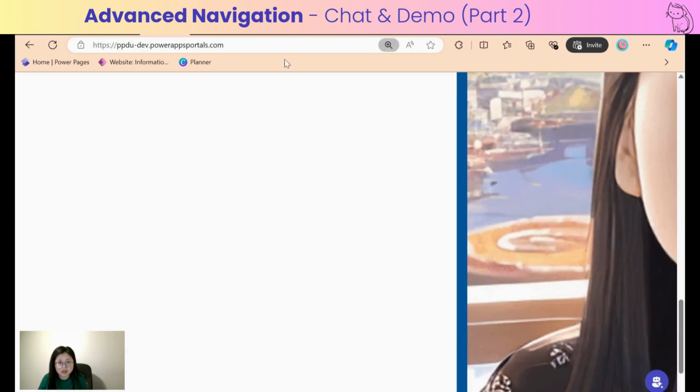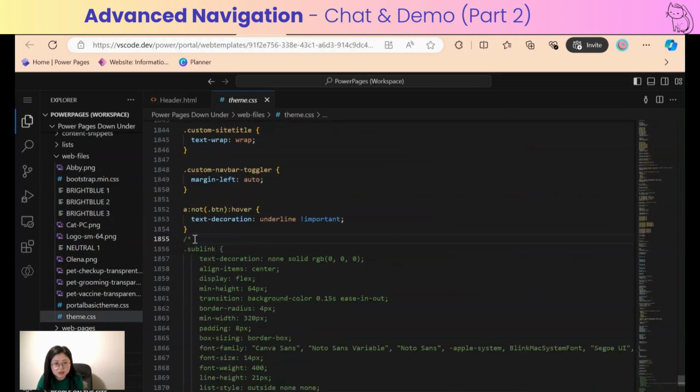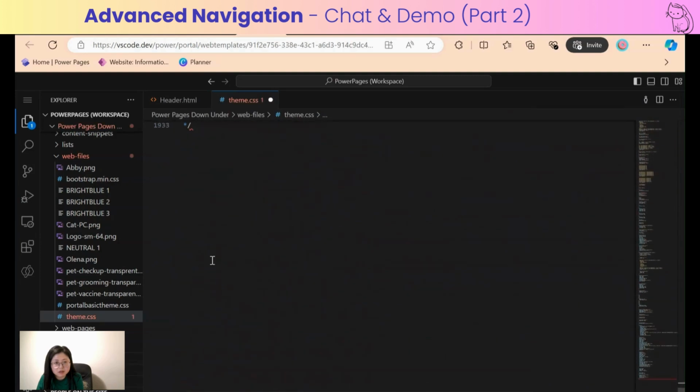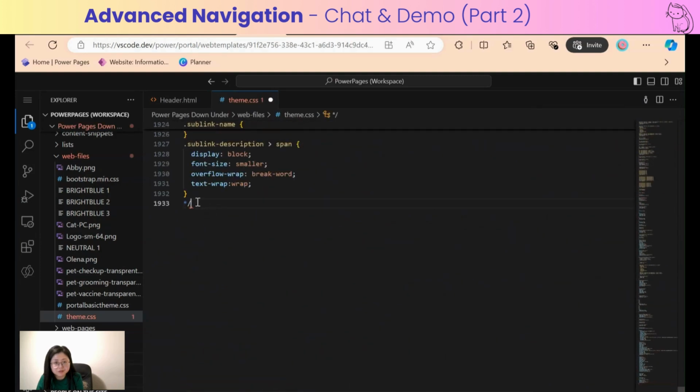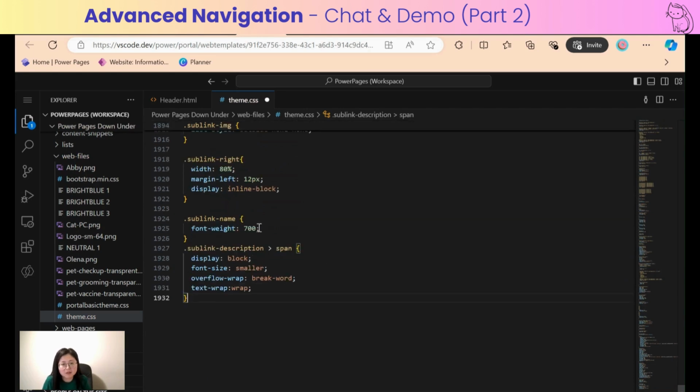For this, let's just pop in some CSS. You'll see that I have already defined some of these class names. Let me go ahead and put the CSS in. This basically defines how that particular area would look. For example, the right-hand side takes 80% of the screen, and it puts a little bit of margin on the left, something like that.